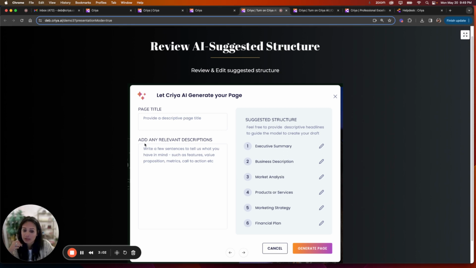Now, over here in the add any relevant descriptions, this is where you can throw in just rough, raw notes, bullet points. Could be about your feature list, high-level value proposition, client profile information, competitive positioning. Just dump it in here. It could be as few as a couple of sentences, or could be an entire document that you want to paste in here.